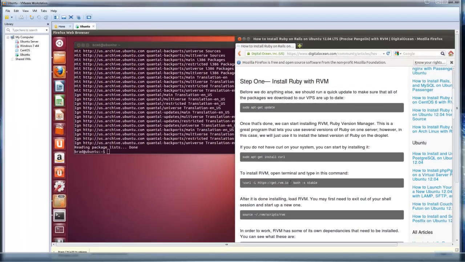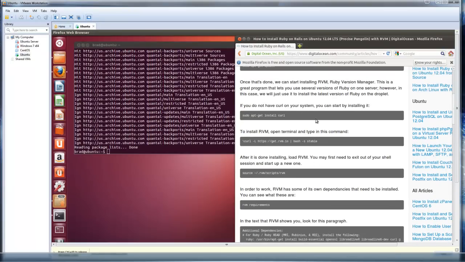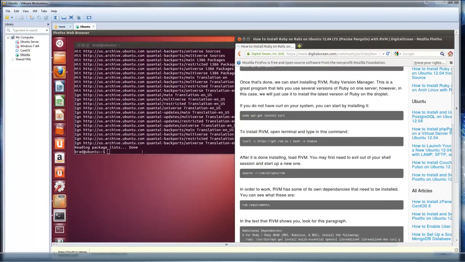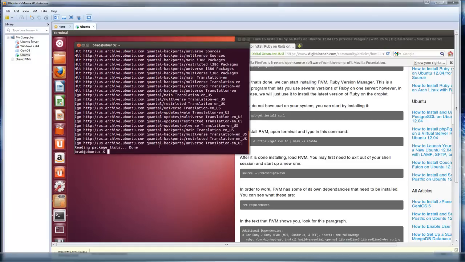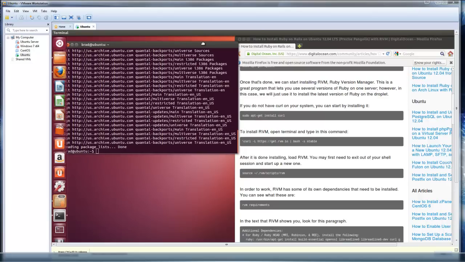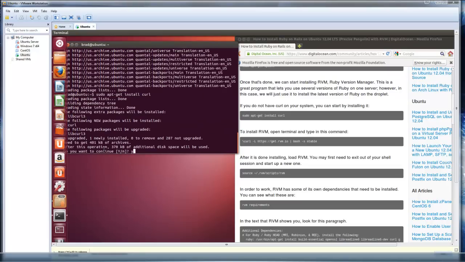So the next thing we want to do is install curl. And what curl is, it's a client that gets files and folders from servers using protocols like FTP, HTTP. You don't really need to know exactly what it does, just know that you need it. This time we're going to use the install command for apt-get. So we want to do sudo apt-get install curl. And we want to do yes.